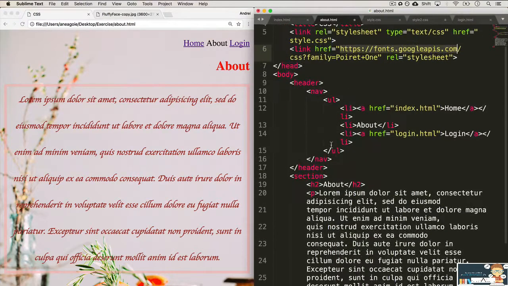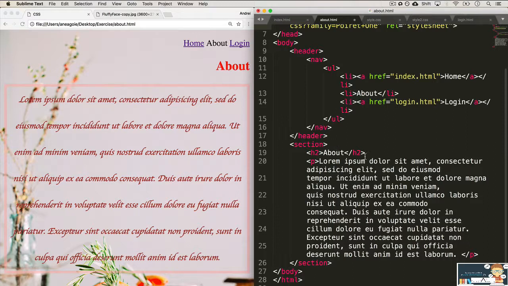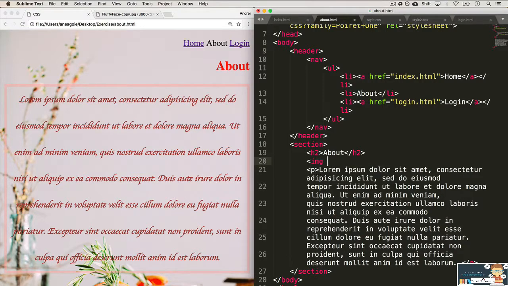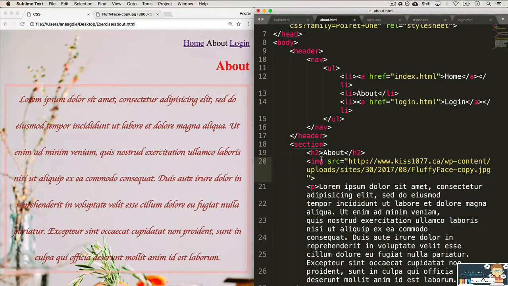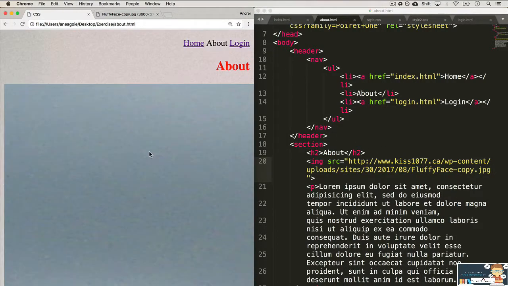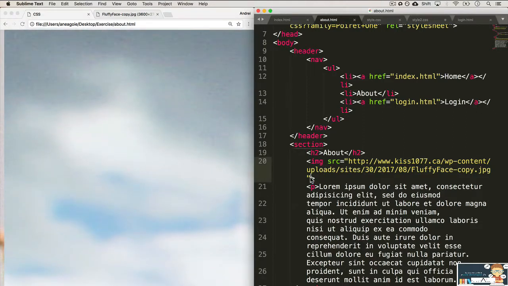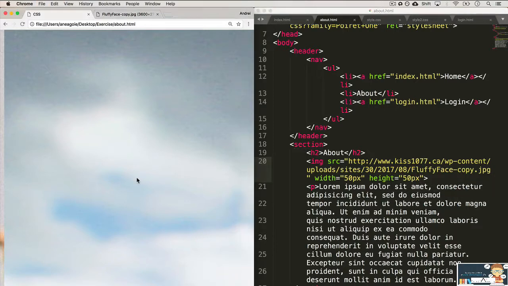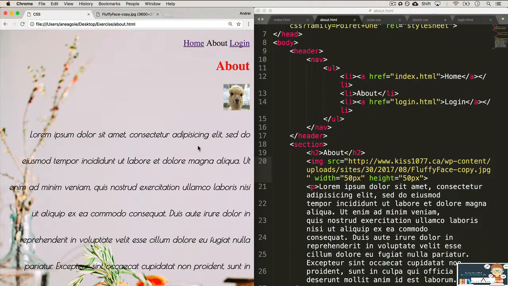So if we go to our About page, and in our section over here, we can try and add a picture. So let's do an image tag. And if you remember, we have a source, and that source, I just copy and pasted the link. And if I save this and refresh, ooh, that's a big picture. So as you may remember, we have to do width. Let's do 50 pixels and height 50 pixels. Let's save and refresh. And you can see that we broke. Let's make that a little bit bigger actually. Let's do 200 and 200.